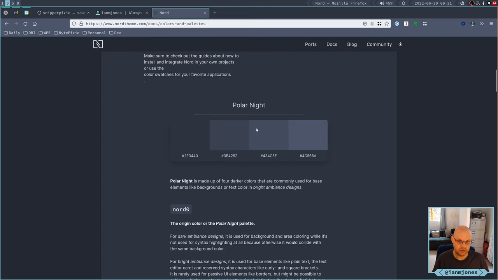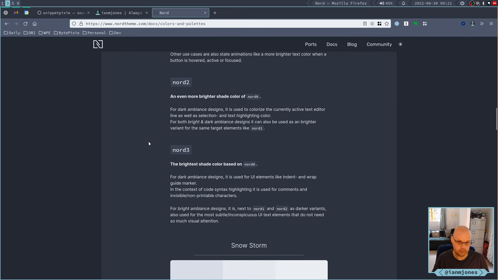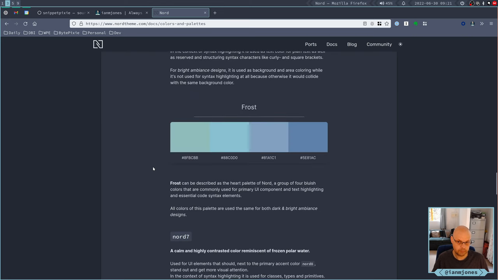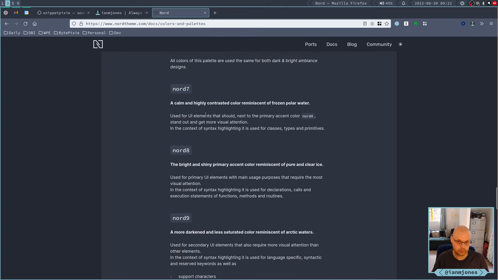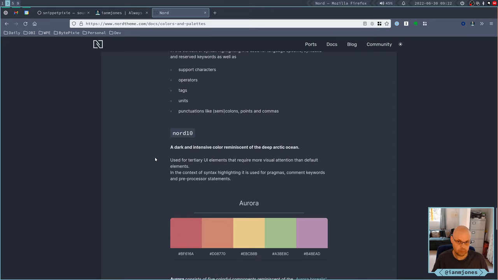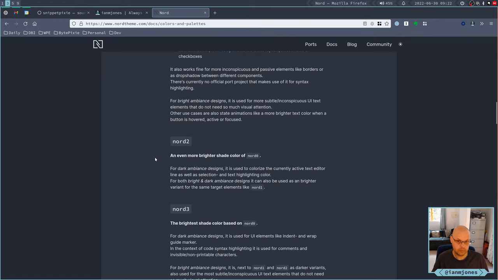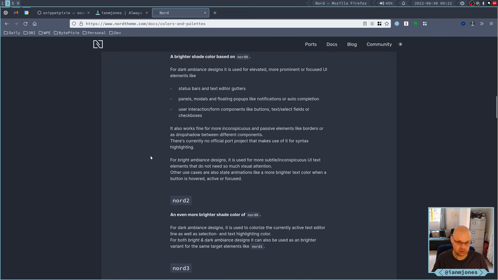Nord 2 is the text selection color, which is a bit strange. Come back to that. Look at these. Okay, so Nord 2 is what I should be using for selection.